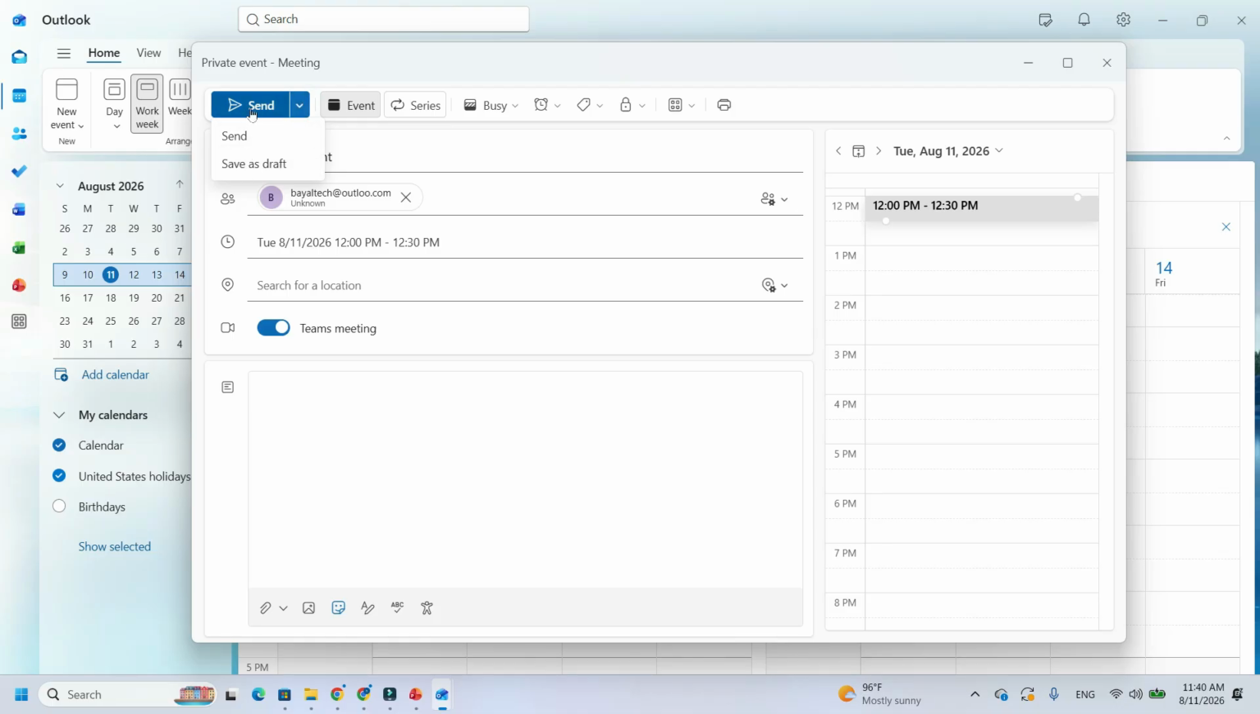That's it. Your Outlook event is now marked as private, helping keep the event details hidden from other people who may have access to your calendar.